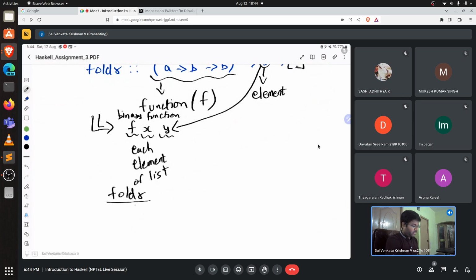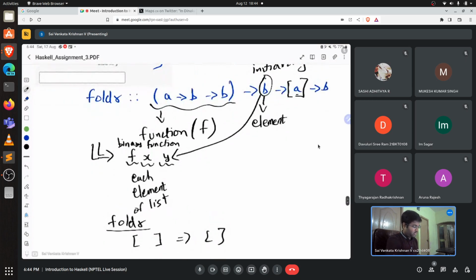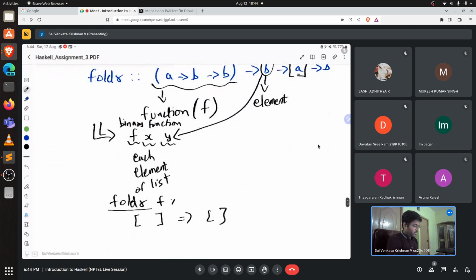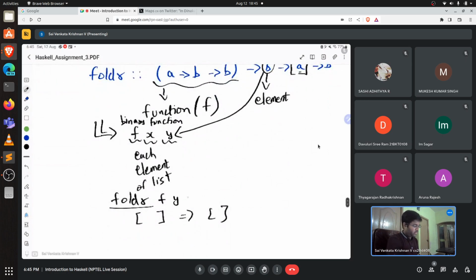If it's an empty list, it's just the empty list. Otherwise, if it's a folder, say it's getting an f and then it's getting an element y, and then it's getting a list L, right?